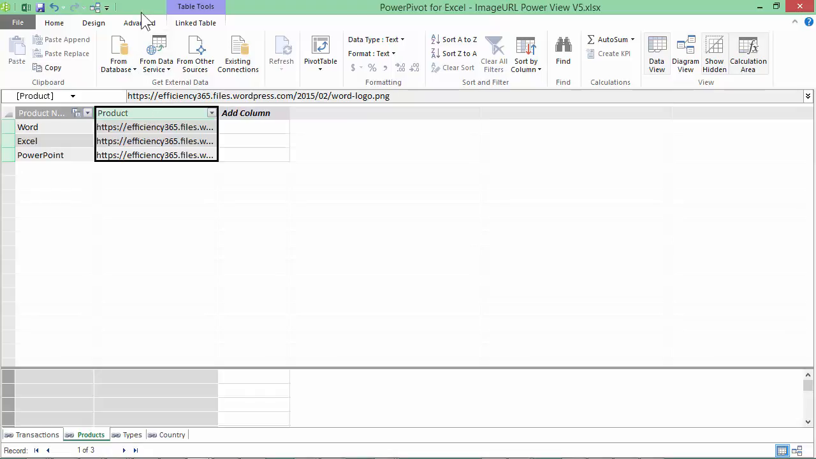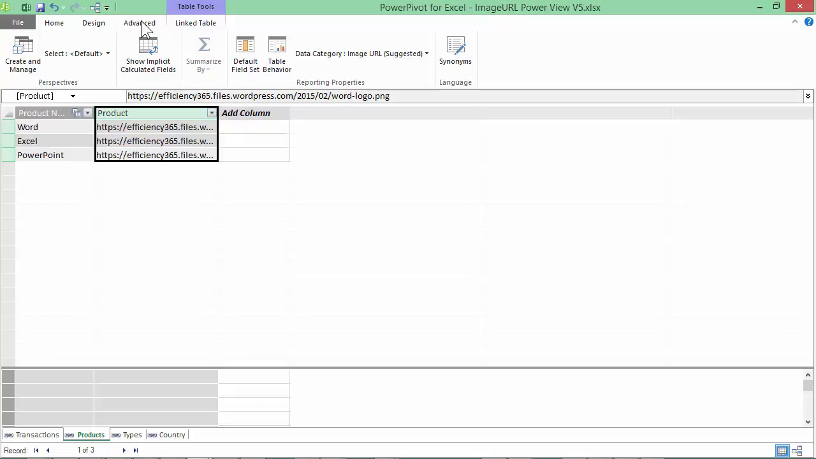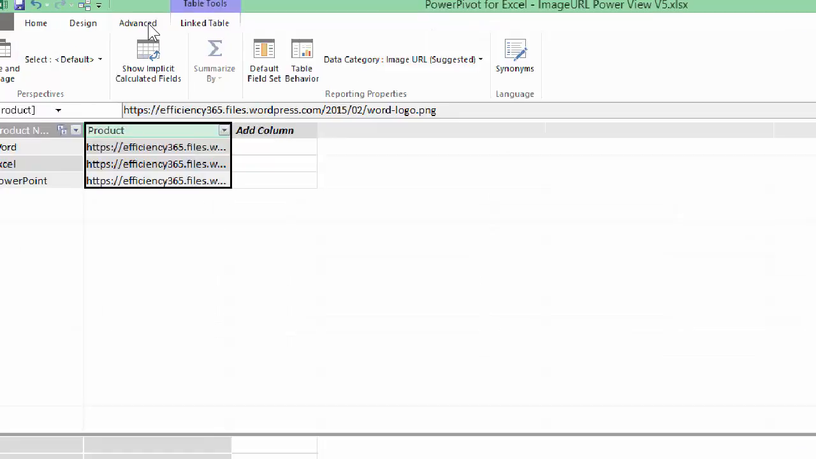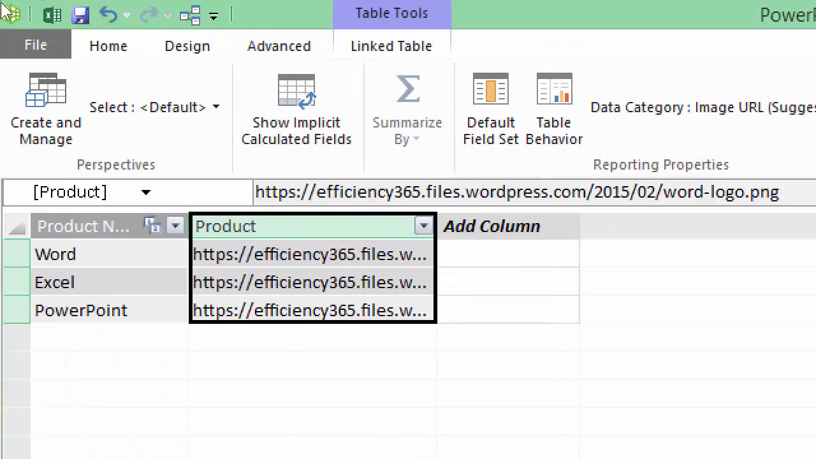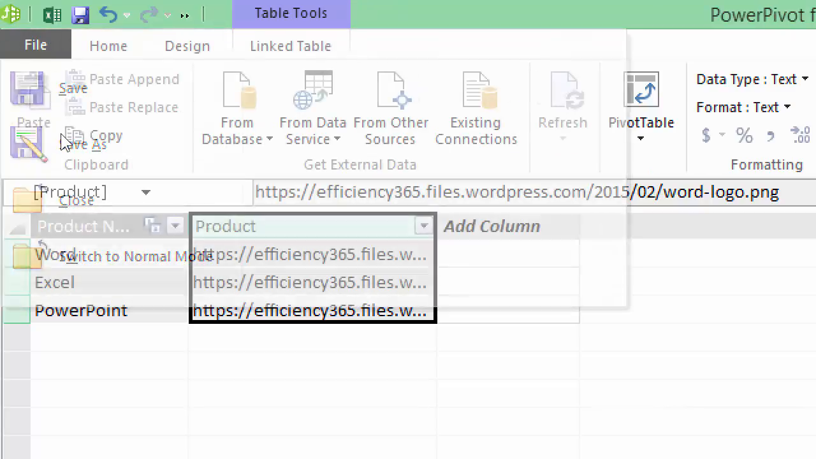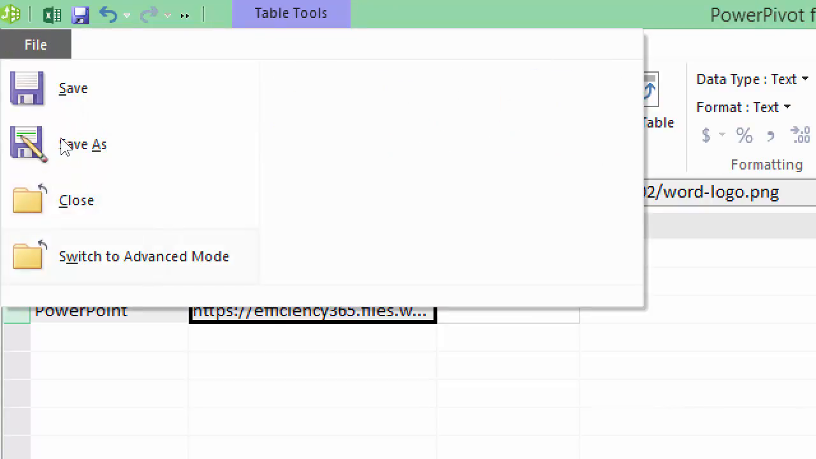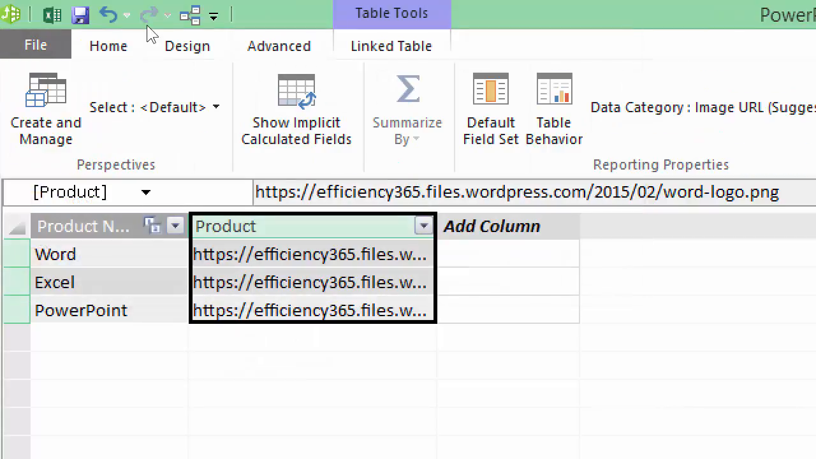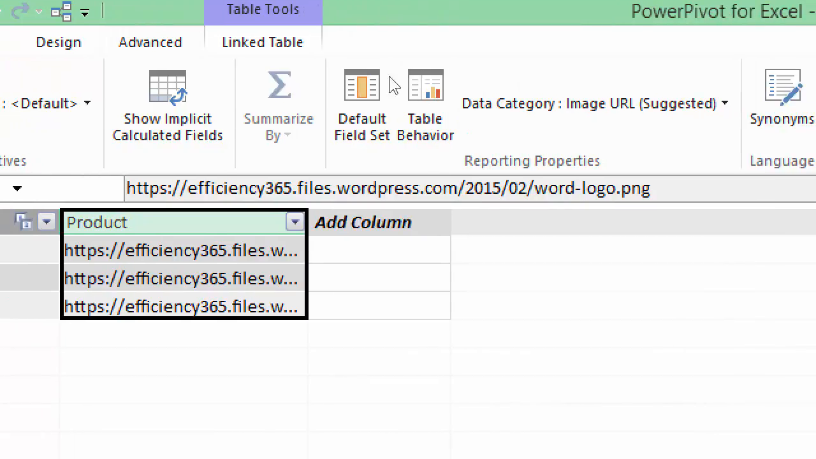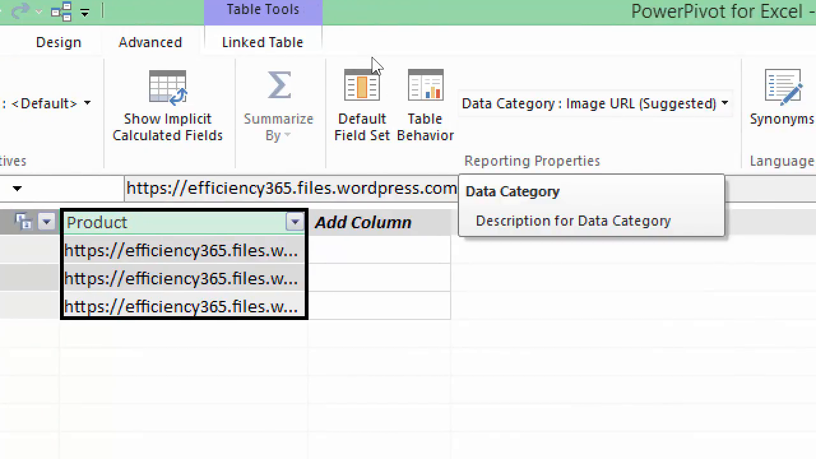And that is done by changing the way an individual column behaves, and that is called data category, which comes under the advanced tab of Power Pivot. If you don't see the advanced tab, you have to first go to the file menu and choose switch to advanced mode. In that, click on the field which has the link, go to data category and make sure it is image URL. This has been automatically detected, so the bracket shows suggested, otherwise it will show custom.